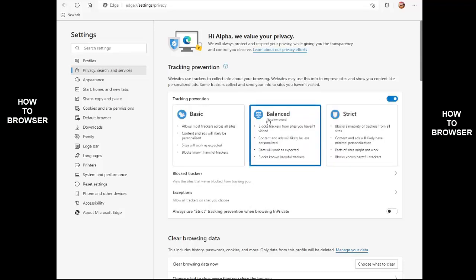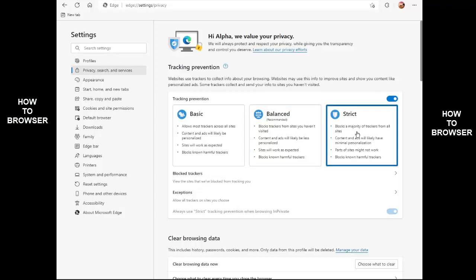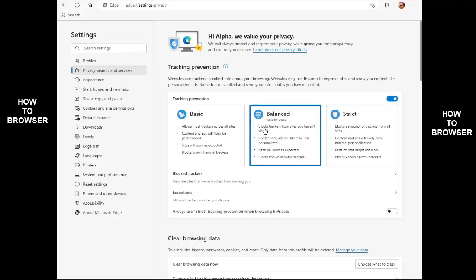So just turn it on, and now select strict, balanced, or basic. What Microsoft Edge recommends as well is to use balanced, and I agree. Being strict will cause a lot of problems. I tried strict, but there are a lot of sites where this will block things like JavaScript personalizations, and the website overall will not work properly. So you should go with the middle option, balanced. And now you have increased security on Microsoft Edge.